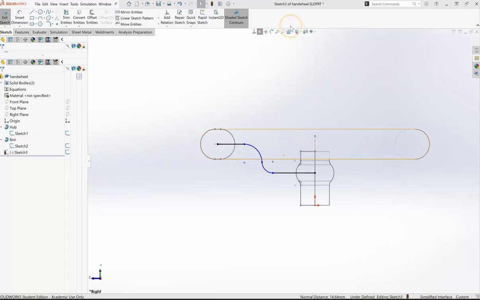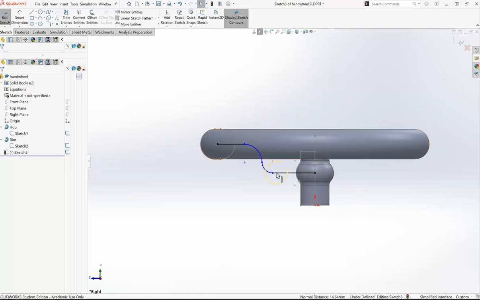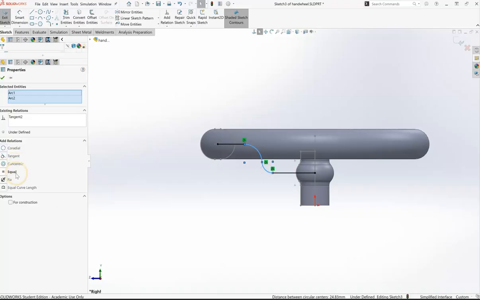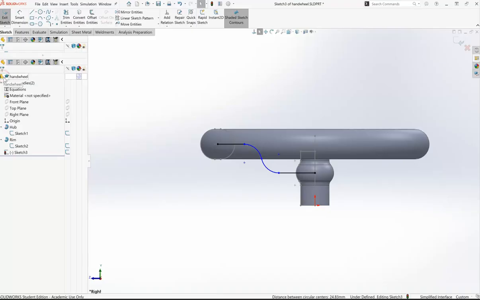Okay, so let's go back to our display, and we're going to go back to shaded with edges, and now we can see the solids that we made before. We can see our sketch line, and this line is going to be the path of the spoke. Now we want to click either arc, hold your control key down, click the other arc, and let's add a relation and make them equal. Click OK.